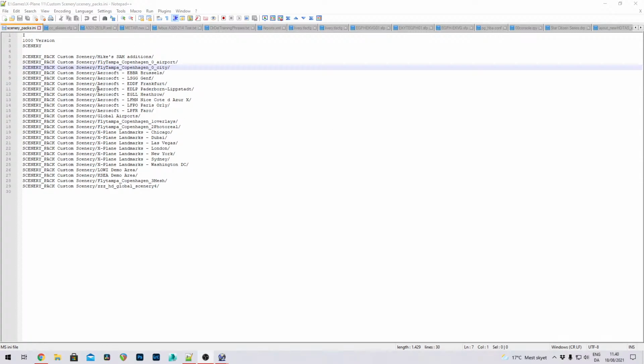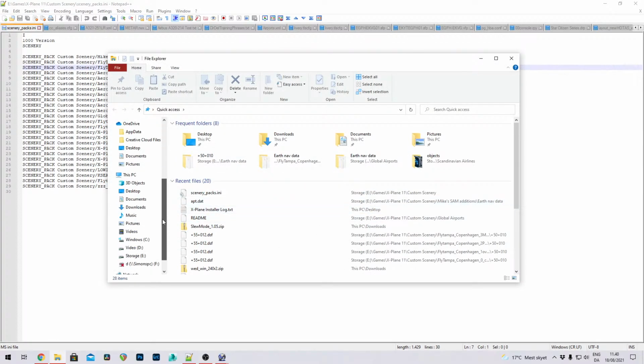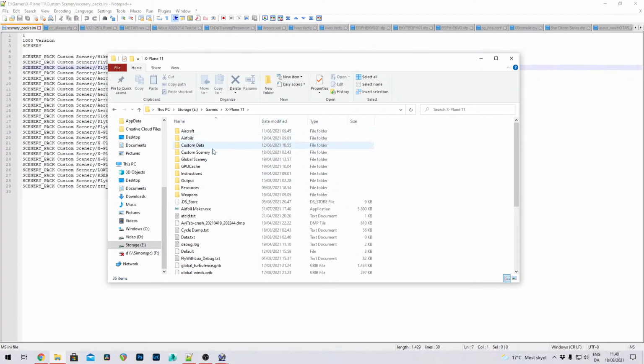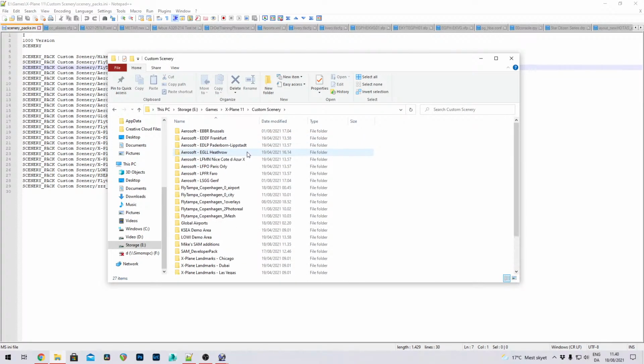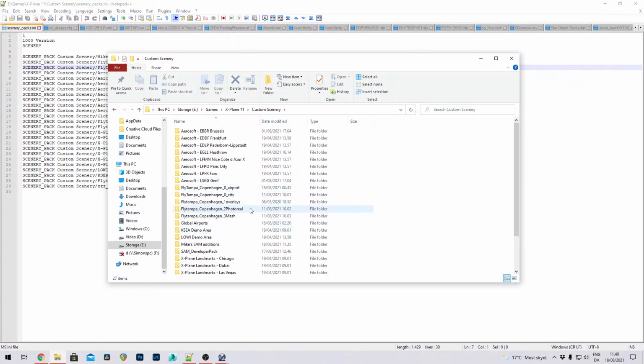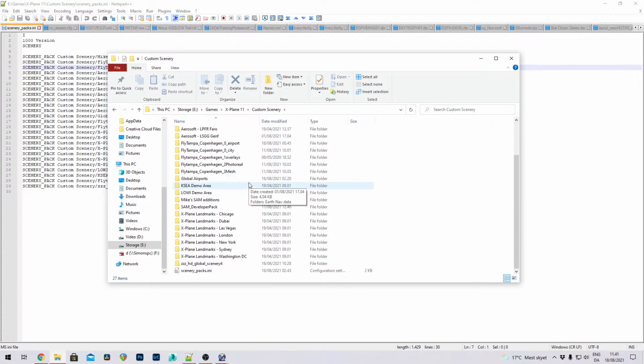So you need to add this here. Let me just show you how my structure is. X-Plane 11, Custom Scenery. So you have all of this in here. You can see I have the Flytampa Copenhagen here. I actually corrected some errors on it because I didn't have the patience to wait for them to reply to my comments. So I tried to make a hack on it in order to make it work. It's not perfect, but it's there. But right now we're going for the global airports.